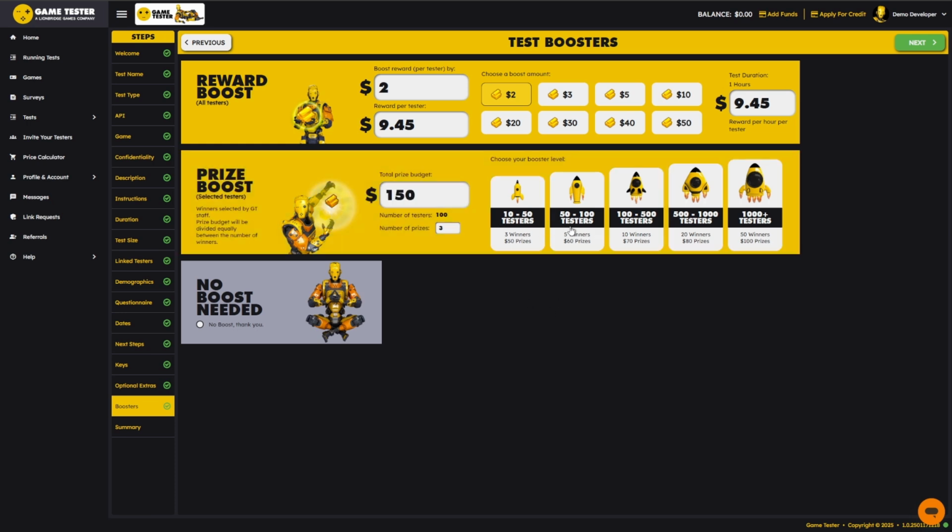So we've got some recommendations here that you can select depending on the size of your test. If you're running a 100 user test, then we would generally recommend maybe having 5 winners, and giving those $60 each. But you can set a total prize budget here, decide how many prizes you want, and then we'll just divide that at the end and issue those prizes to the winners once the test is finished. So this can be a good incentive to make everyone try a little bit harder.